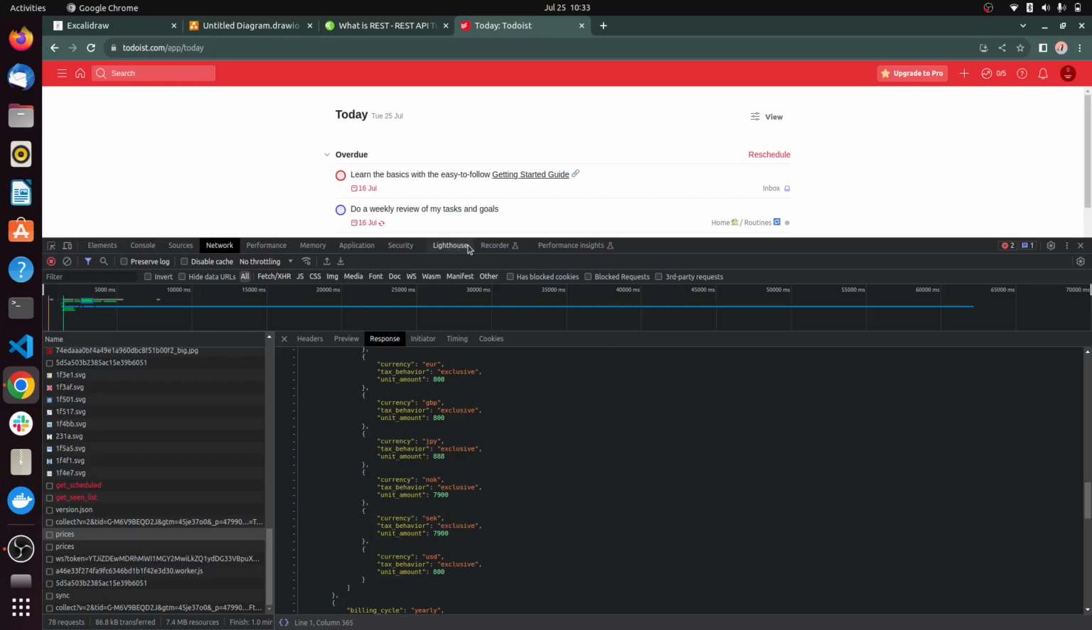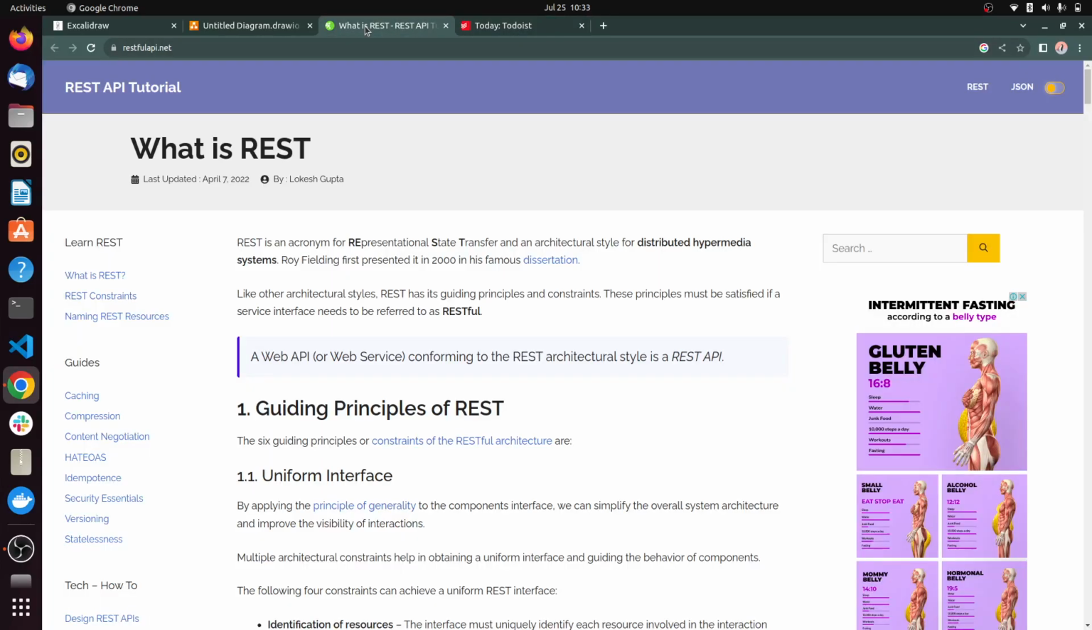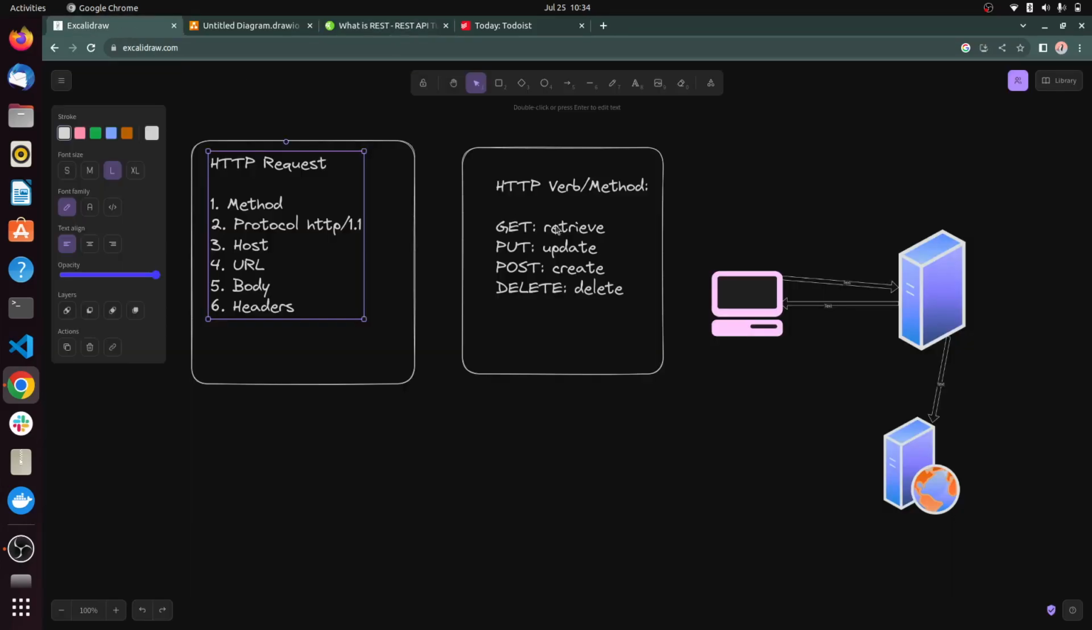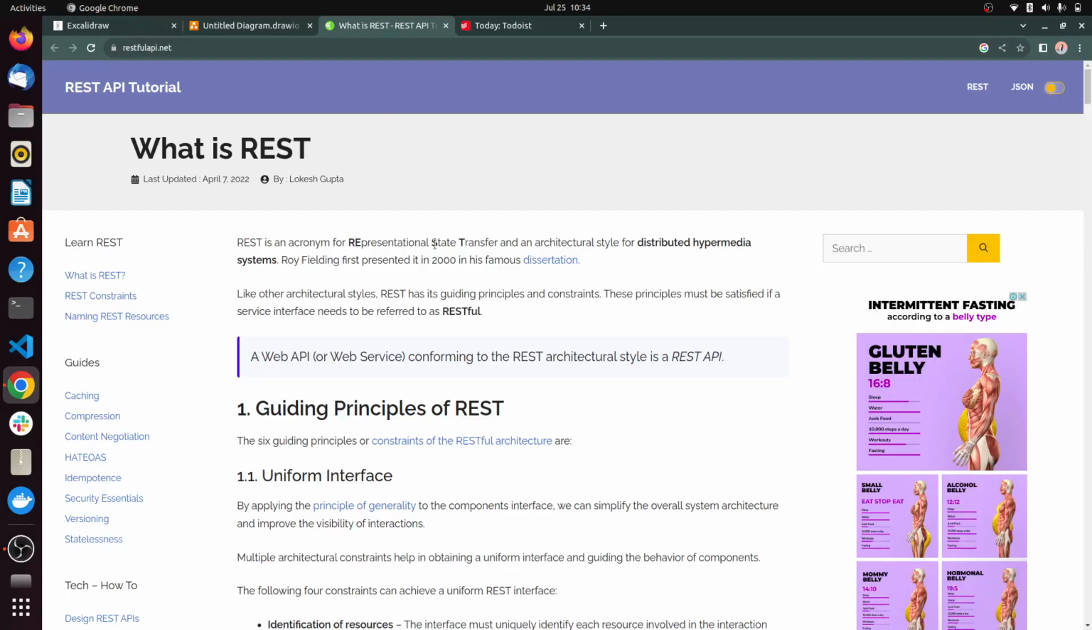And now, what is a RESTful API? So RESTful APIs, or REST, stands for representational state transfer. RESTful APIs are basically using these HTTP requests to communicate with web services. So when you use these HTTP requests, get, put, post, delete, to communicate with the server, then it's RESTful APIs.